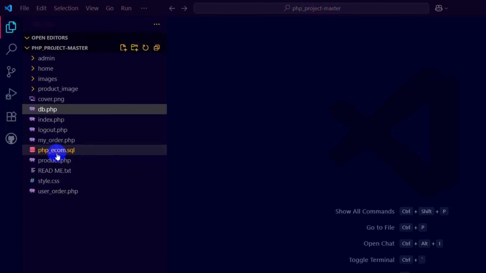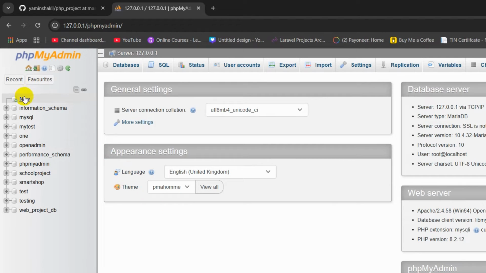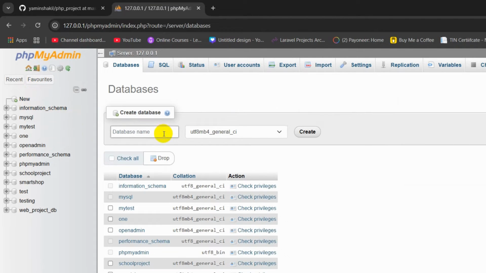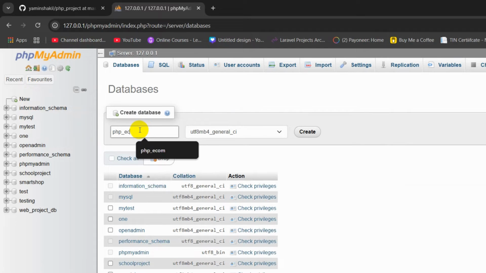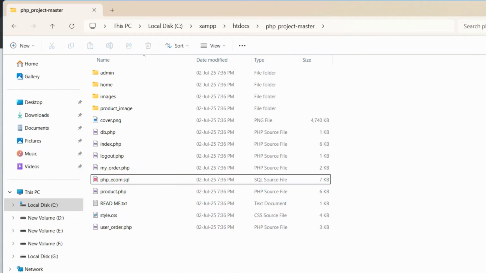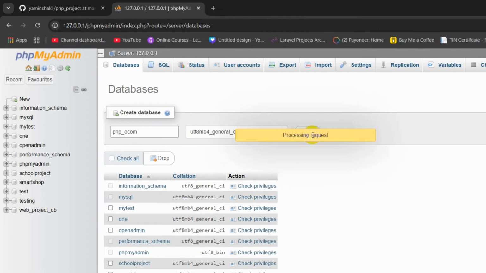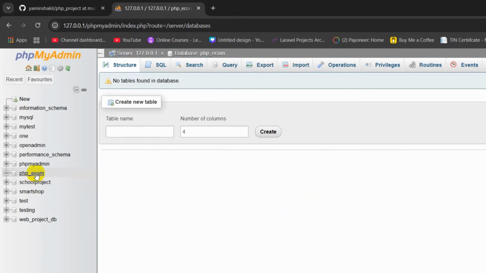Okay. So our database name will be php_ecom. So right now after going to phpMyAdmin, we need to click on the new option and the database name will be php_ecom and we need to keep it exactly as we have over here. So right now click on create and the database is created but there is no table.